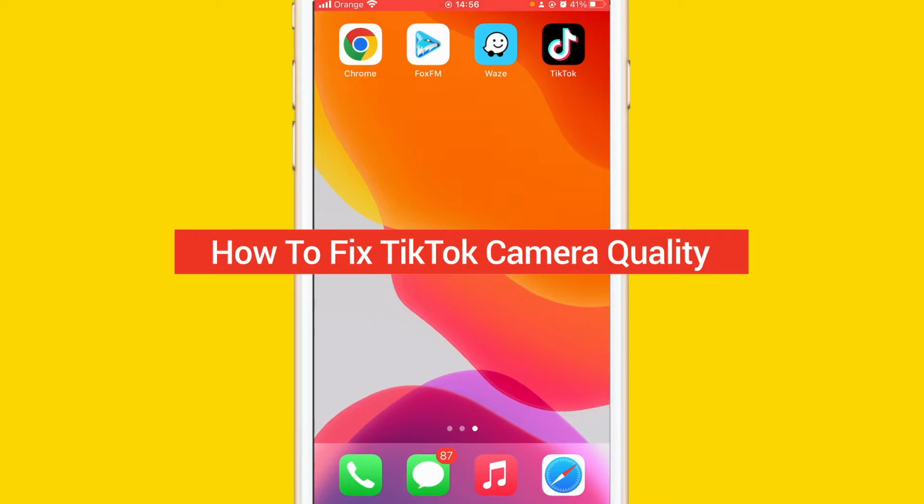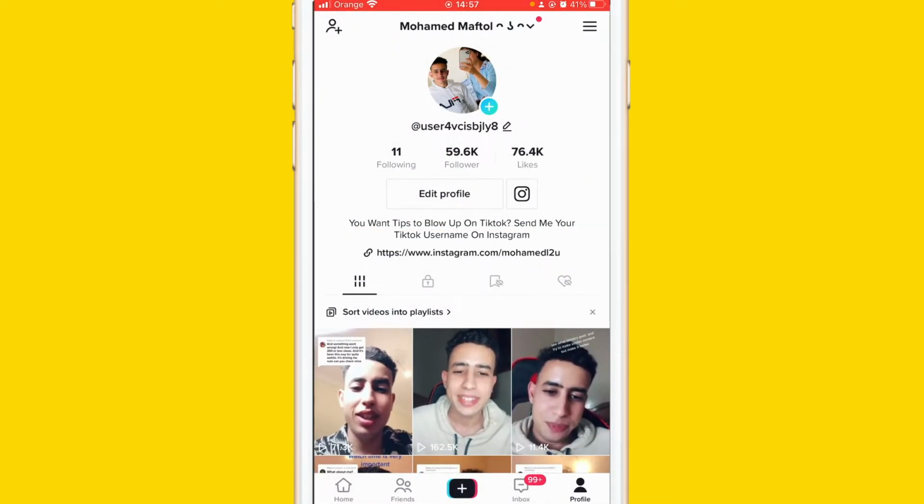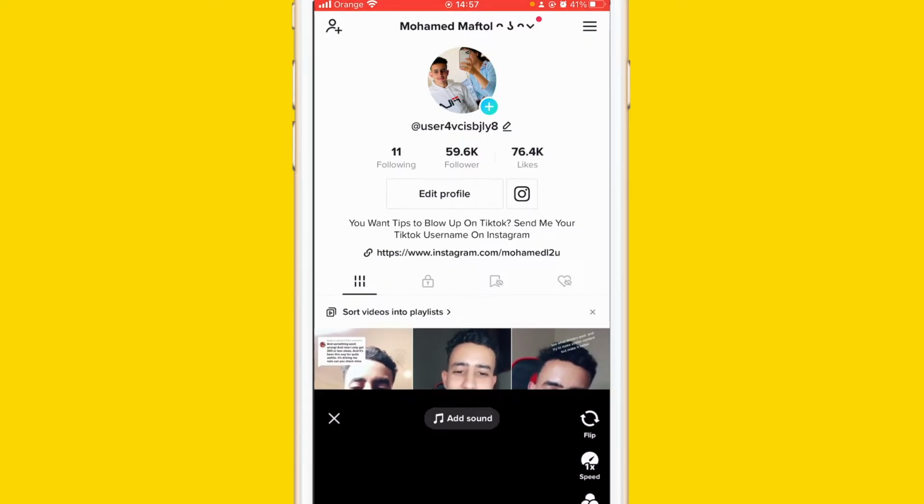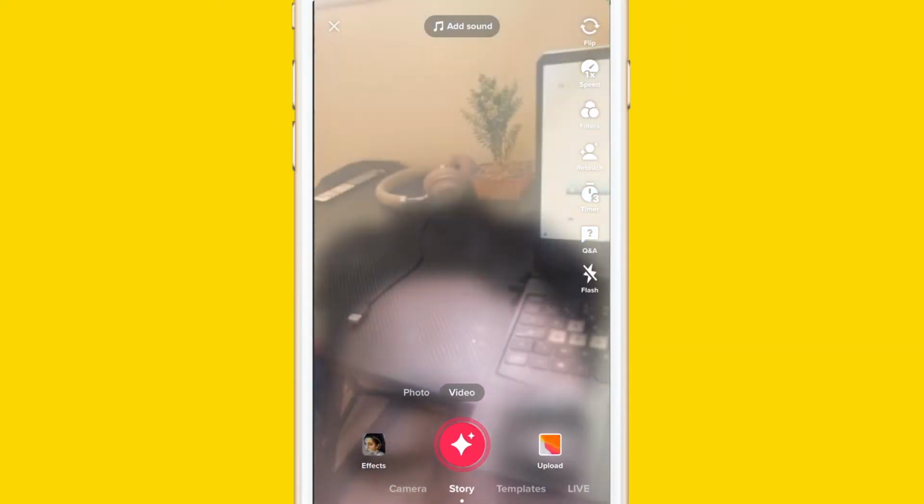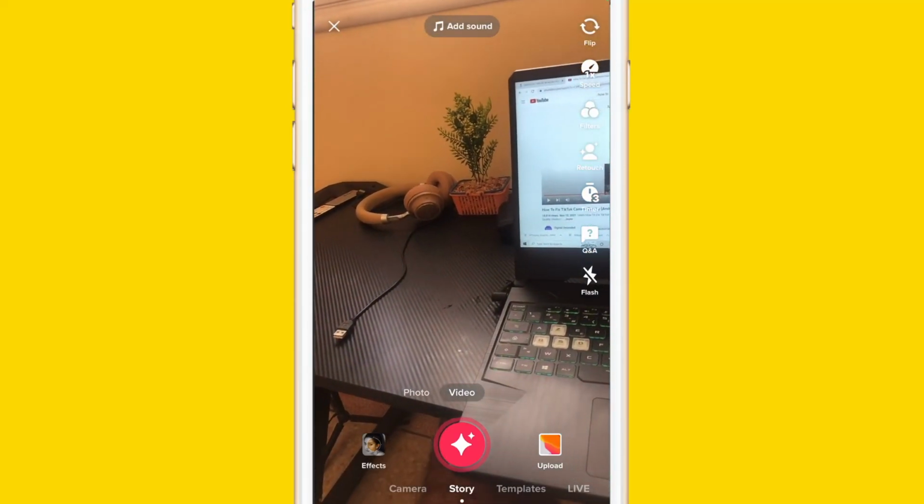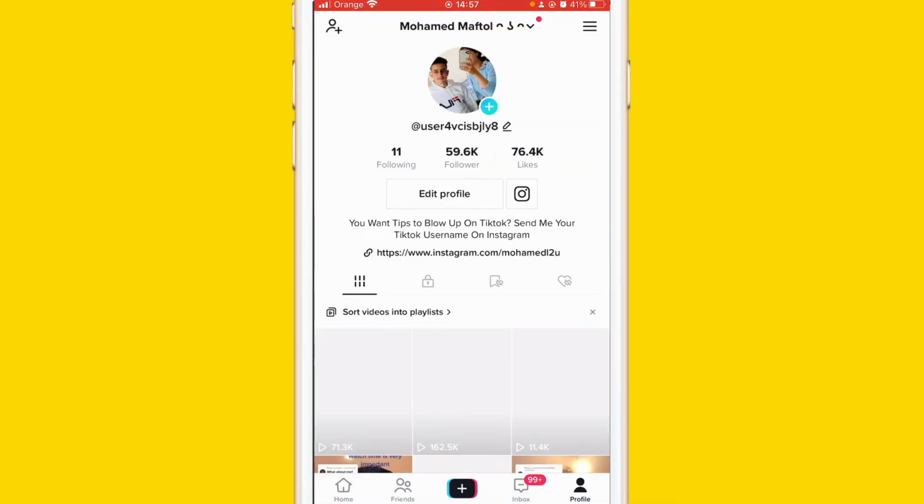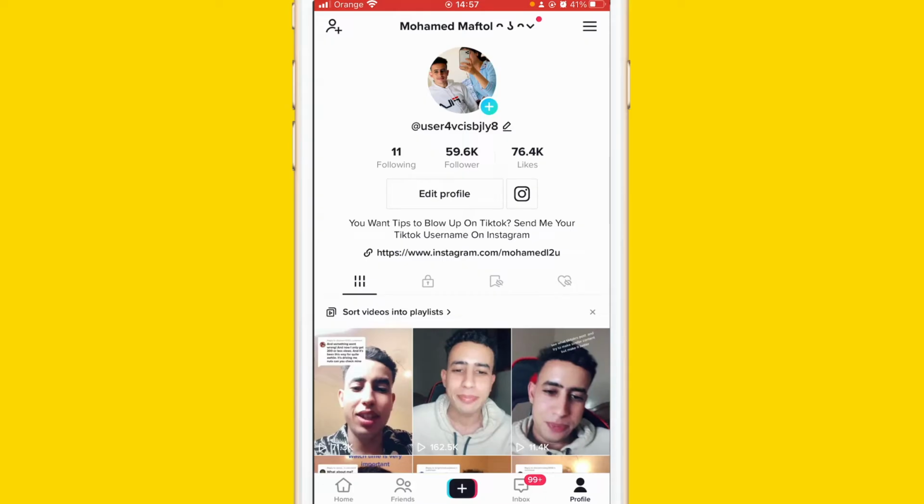Whenever you try to post a video on TikTok, you feel like the quality is not that good, or you feel like when you use your normal phone camera, the quality is better than when you are using the camera on TikTok. So like you see here, when I use the camera on TikTok, it's not that good quality. When I try to record anything, I feel like it's not a good quality. So here is exactly how you can fix this problem.